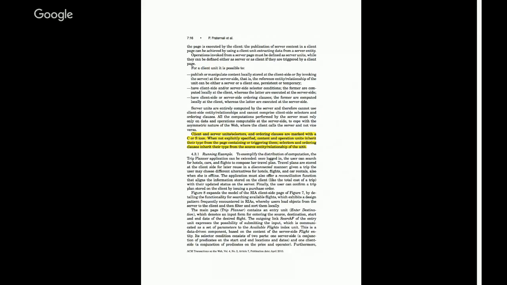Server and client units are marked with a C or S icon. If not specified, the type is inherited from the page.